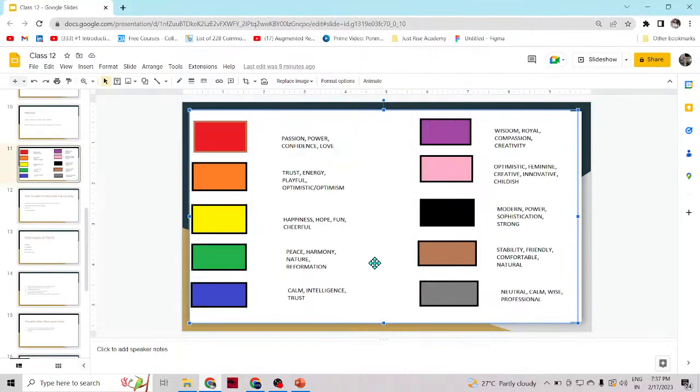So now next to blue color, we'll see violet. Violet color is related with wisdom, royal, compassion, and creativity. I'll repeat it again. Violet is related to wisdom, royal, compassion, creativity.